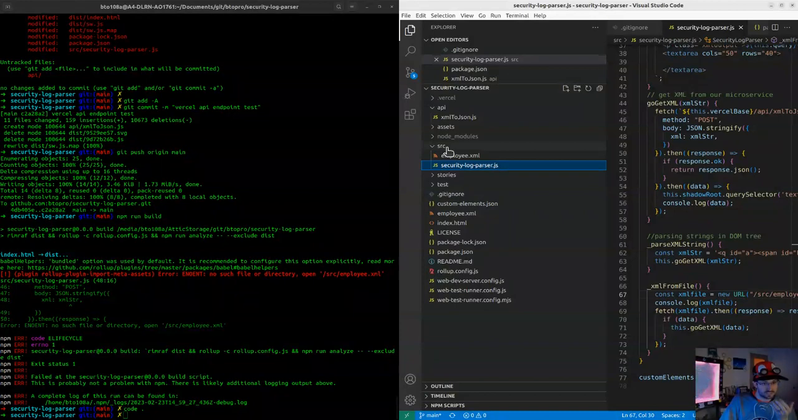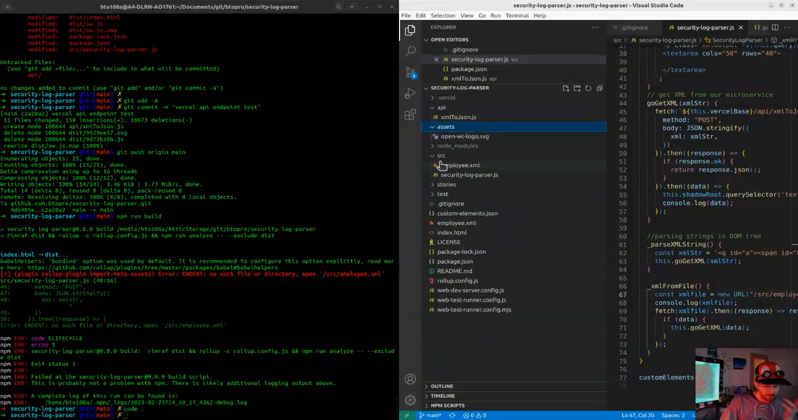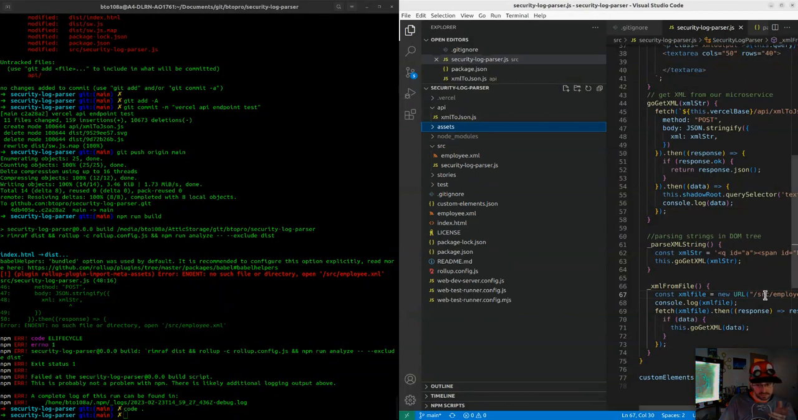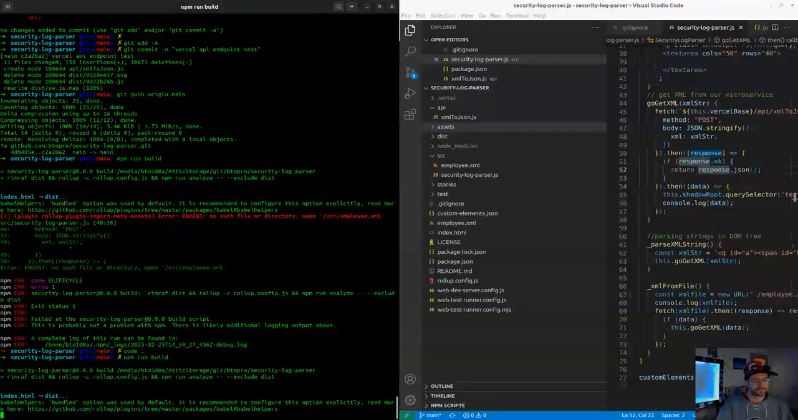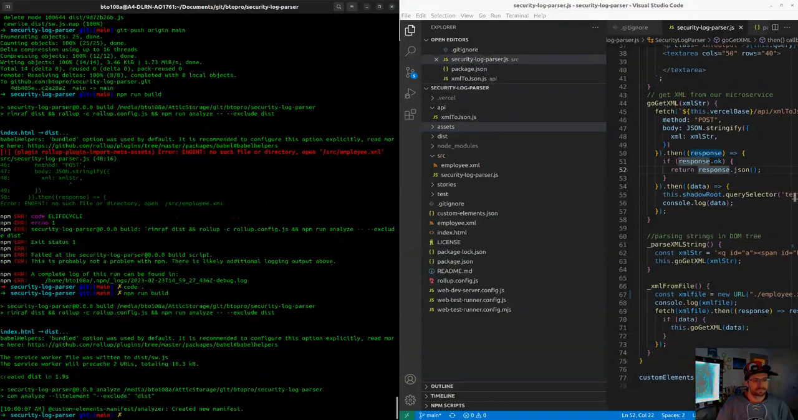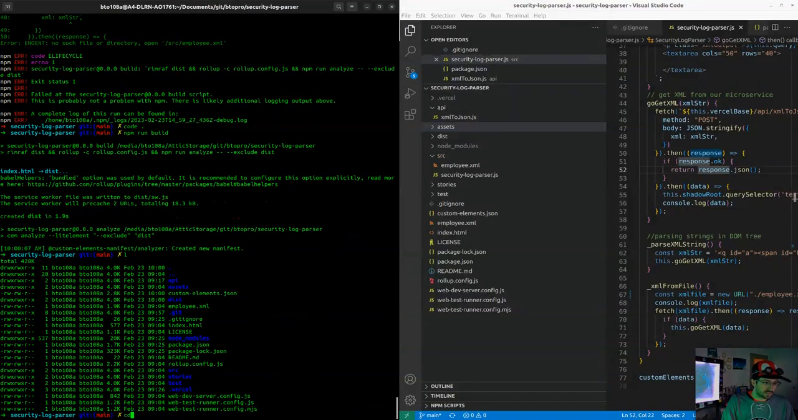I'm actually in the src directory. I believe I could put it in assets and it would just work from there natively, but let's see. So this should be like this, a /employee. And let's see if that fixes it. I'm not positive. Yep. Okay.